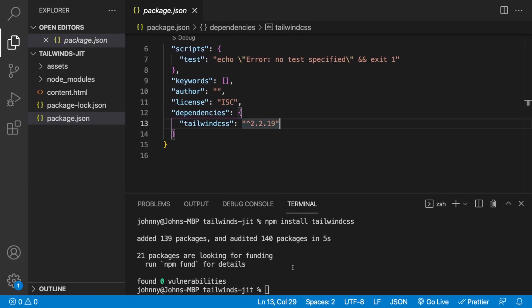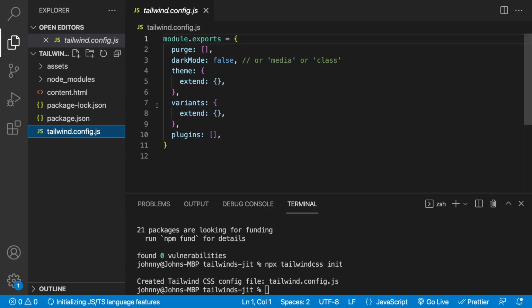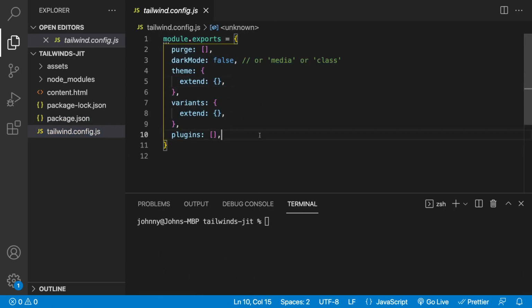So let's head back to our project and let's copy and paste this in here, and you should see now that it's generated this blank template of our config file. So for now we'll leave the file as it is. We'll come back to configuring it in a few moments.